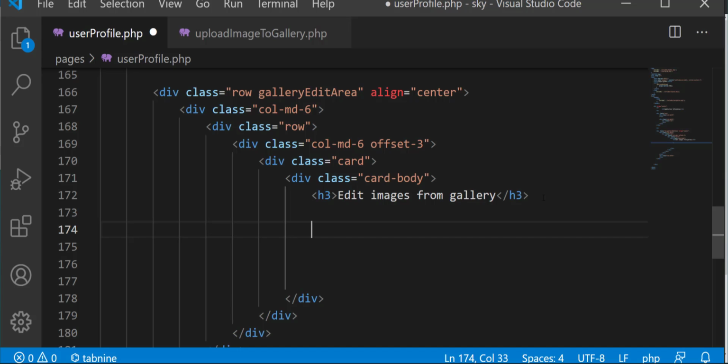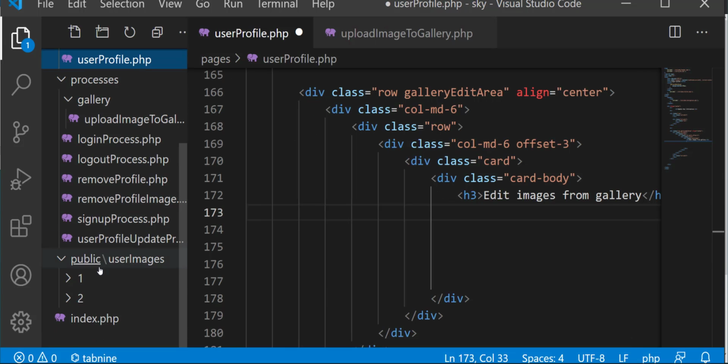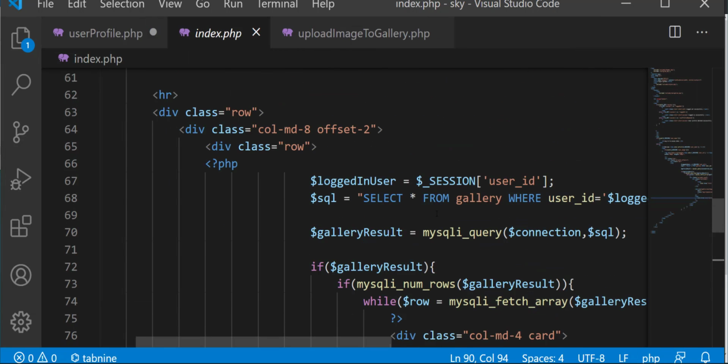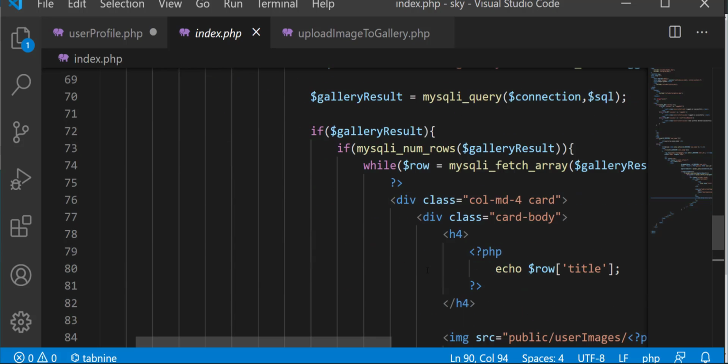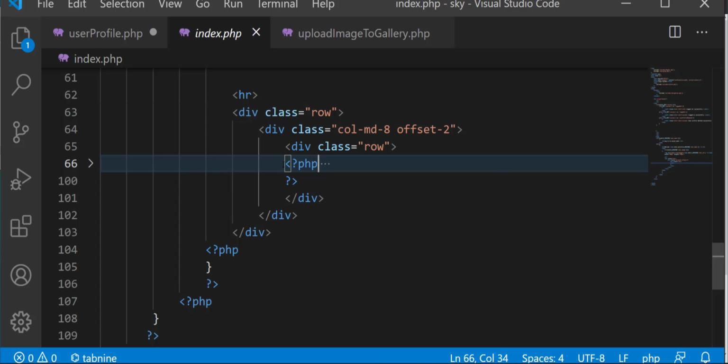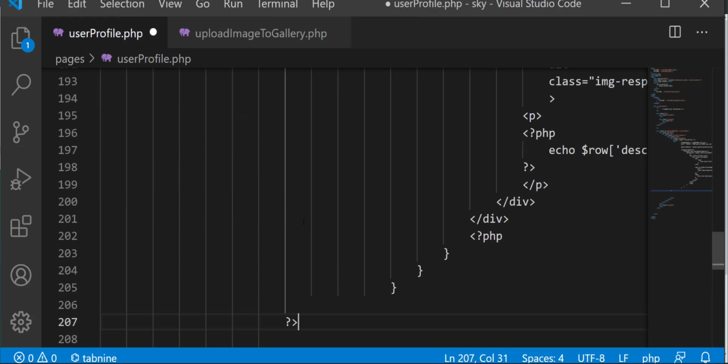For that we are going to start PHP, and we can do simply as we did in the index. So what I'm going to do, I'm going to copy the code from there. I go to the index again, and if you see, we are doing all this. We are getting the images, and then we're displaying images, so we can actually copy this. I'm just going to copy this, and here I'm going to paste it.